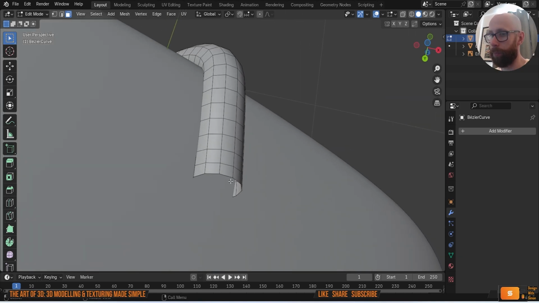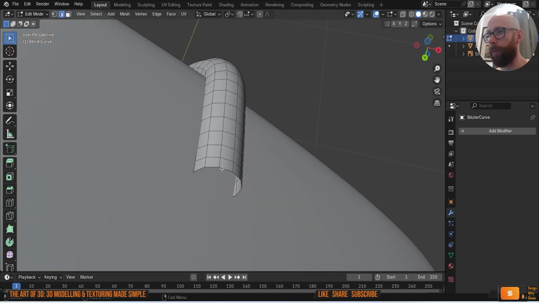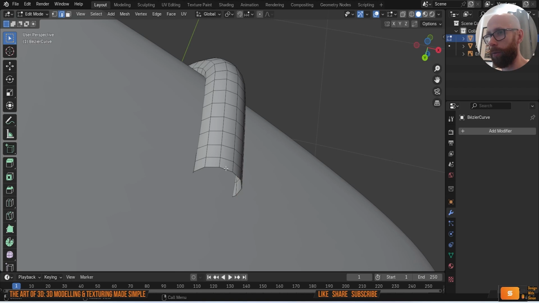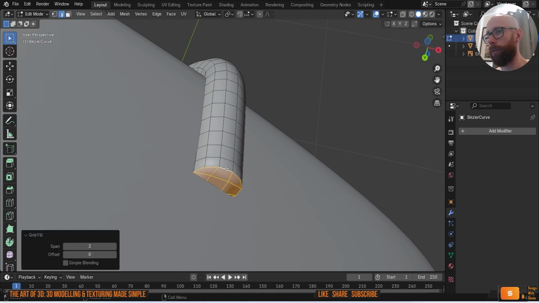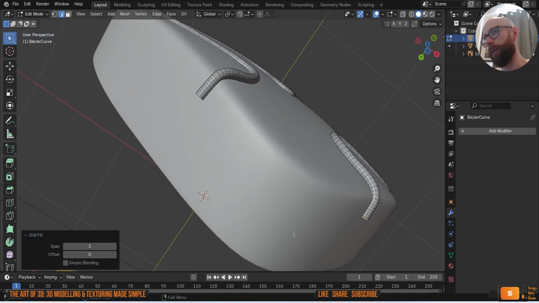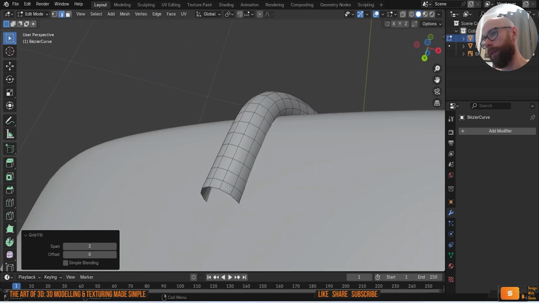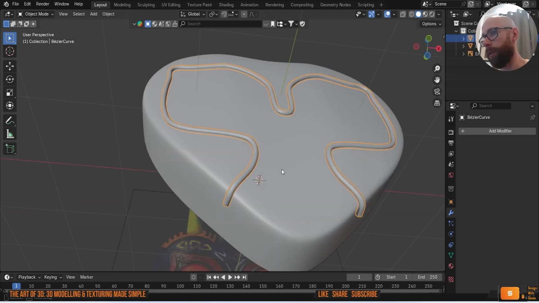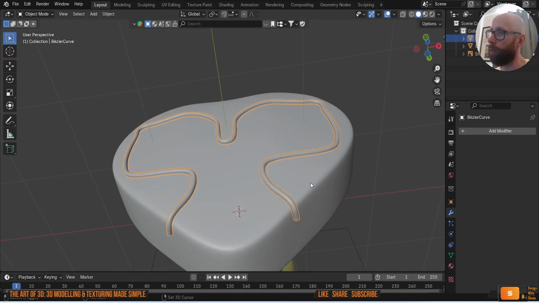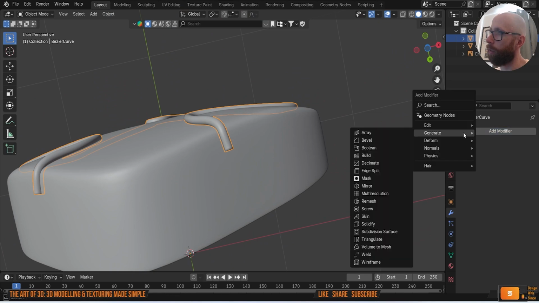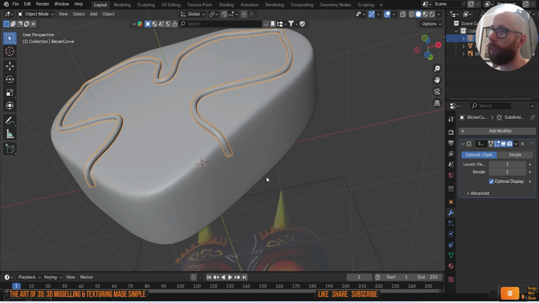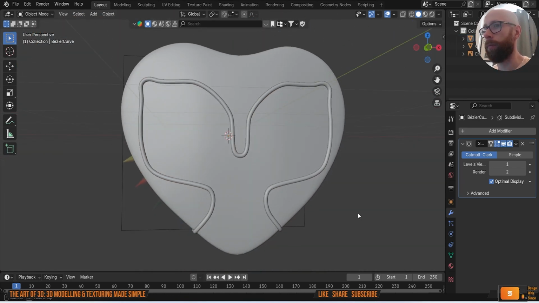And then what we'll do is grab those there, and then you can either go to face and grid fill, or I've got it on my quick shortcuts, which is Q, and then grid fill like that. Q and grid fill. Now if I were to come and do a subdivision, goes off much like that. Okay, so that part is done.